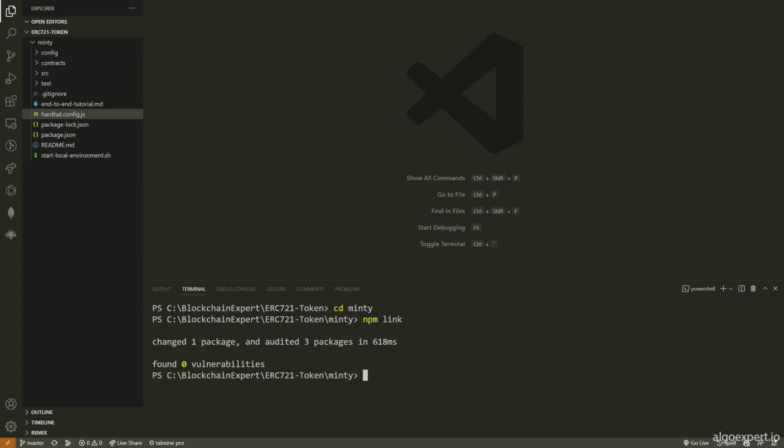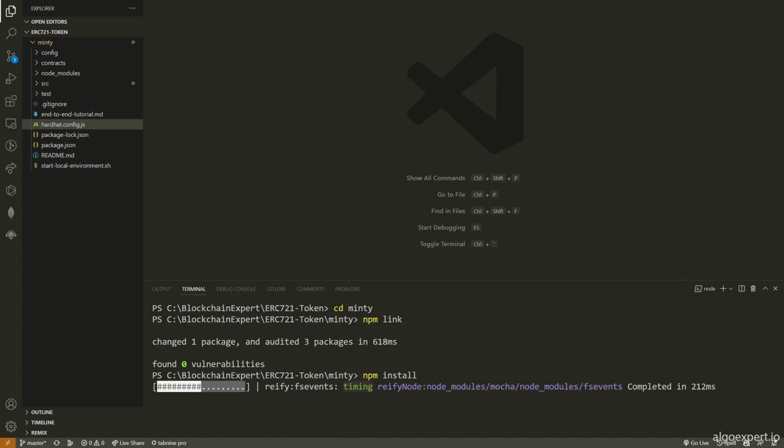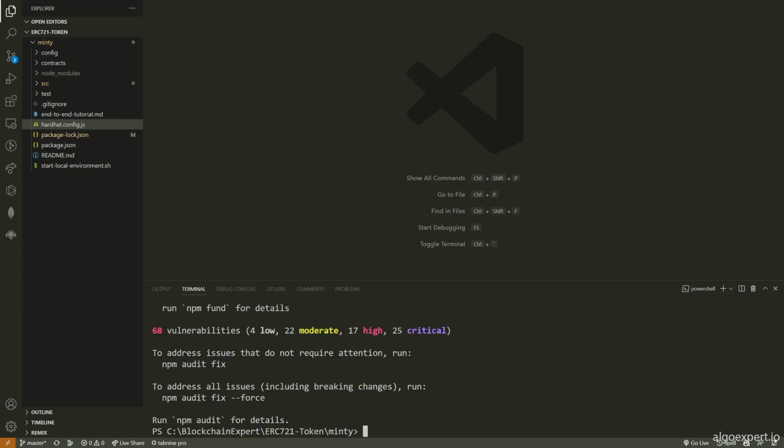This is just a command that we need to do to link some of our packages. We're then going to type npm install, and this is going to install all of the dependencies for this project, so I'll be back once that is finished. All right, so all of the dependencies are installed, and what I'm going to do is now click in and show you some of the information in Minty.